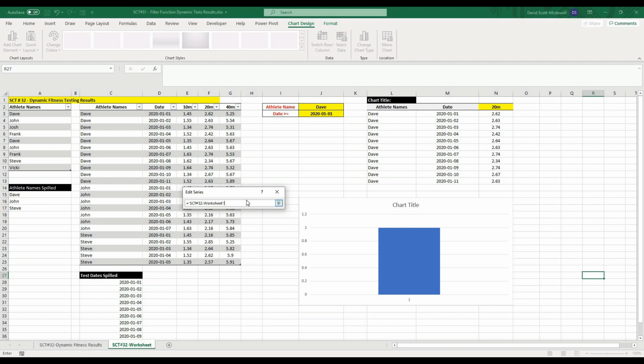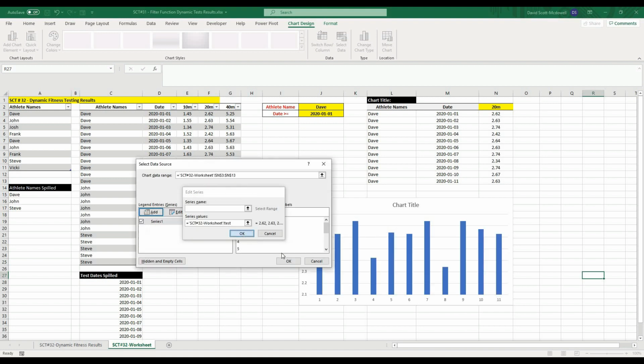And I want that to be our named range. So in there, I'm going to type in test and hit OK. And you can see it's pulled in all of our test values here. And then I'm going to do the same thing for the horizontal axis, and I'm going to make that the date values. So I'm going to do the same thing.